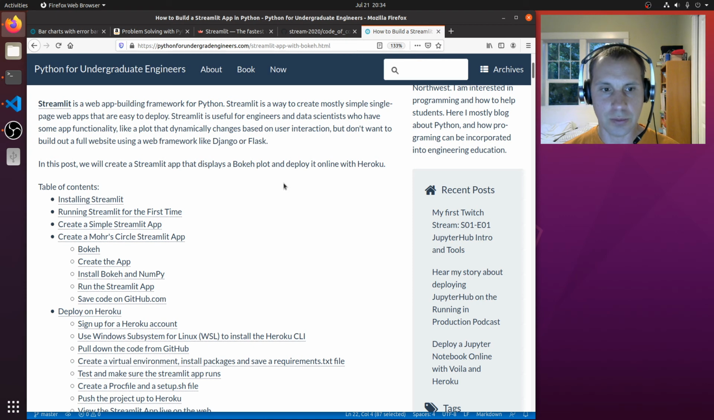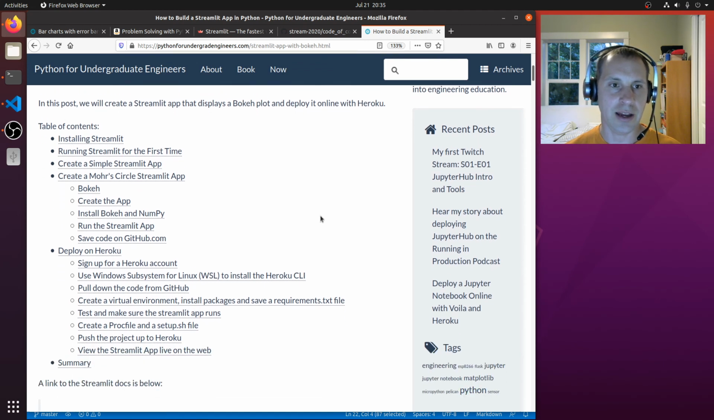We're going to also be deploying it on Heroku, so you also don't have to spin up your own server like on AWS or on Linode or DigitalOcean. So we'll start off first installing Streamlit, and then we'll run a simple Streamlit app, and then we'll create a more complicated Streamlit app, and I'll talk about that a little bit more.